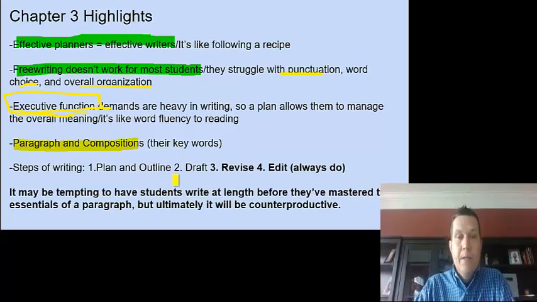Just wanted to point that out for you. They also say that there's 4 basic steps to the writing process. The first one is plan and outline. I think it's extremely important.